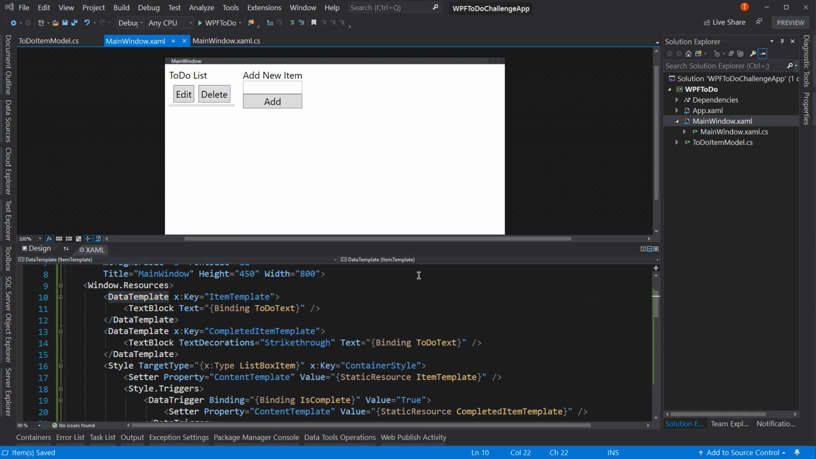Let's review. So we've created a to-do list application that displays to-dos. You can add to-dos. We can remove to-dos or delete them. And we can edit them as well. And when we double click on it, it's going to strike it through as being complete. All right. So we're now done the primary challenge and can embark on the bonus challenge.